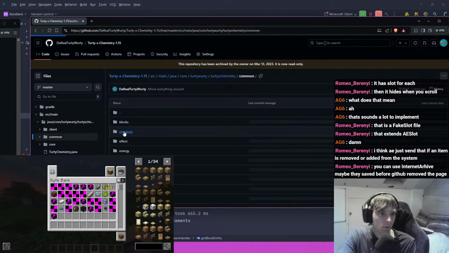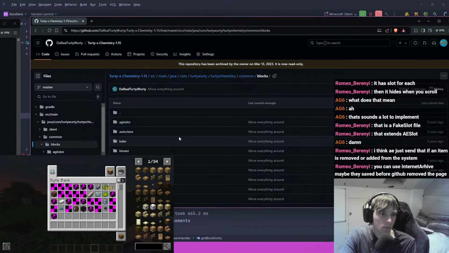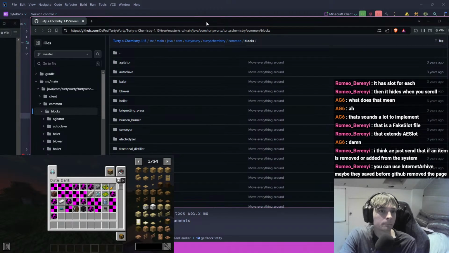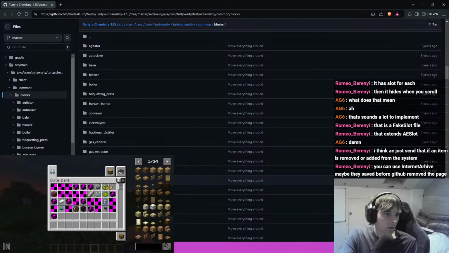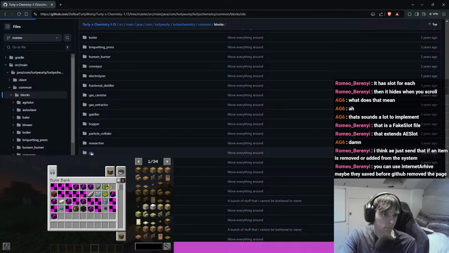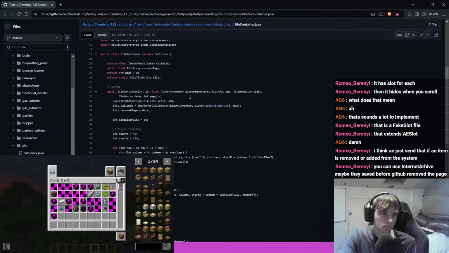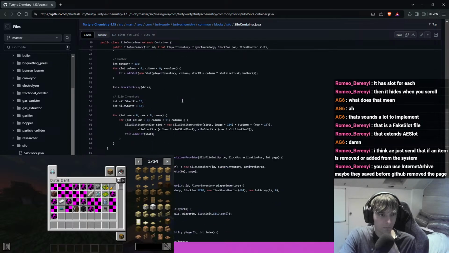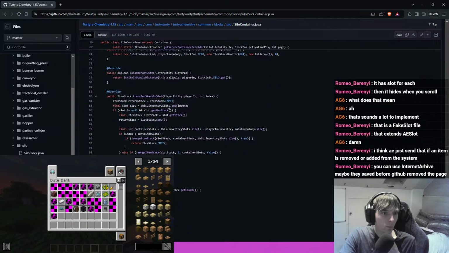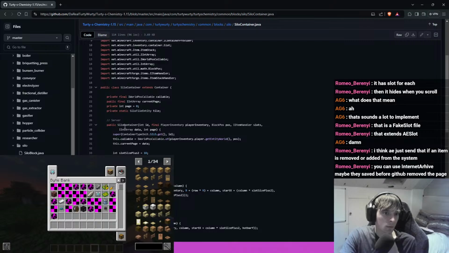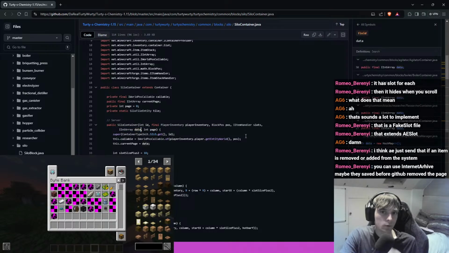Source main Java. Common blocks. Ah, I forgot I did this. Yeah. Okay, so it was the storage thing. What was it called? Silo. And then silo container. So for this, I wanted to have this scrollable. But what I settled with was buttons. So I have an int page that I pass in.